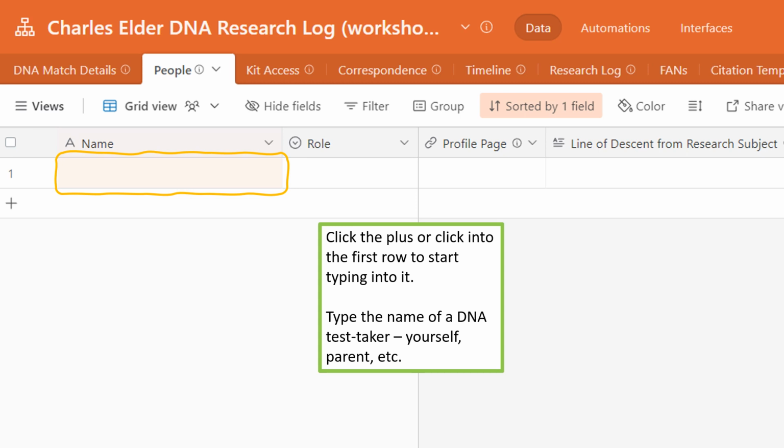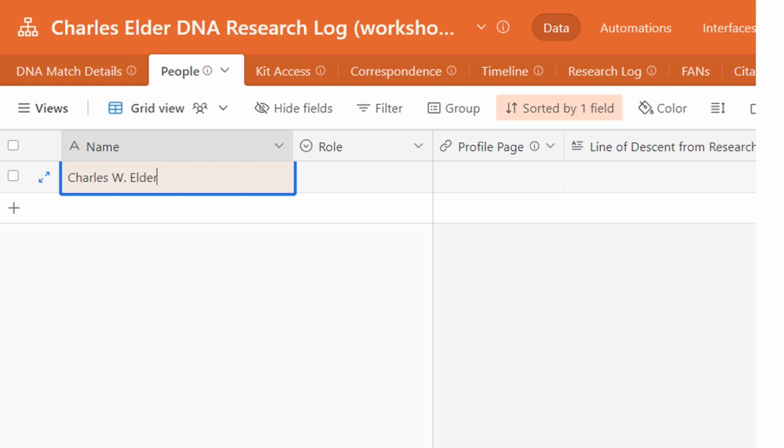So let's go ahead and type the name of a DNA test taker. It could be you or your parent, grandparent, aunt, uncle, whoever's test results you're going to start with, and then type their name there. So I typed the name of my grandfather, Charles William Elder. The next thing you'll do is click on the next column or field, or press the tab button on your keyboard to get to the next column.